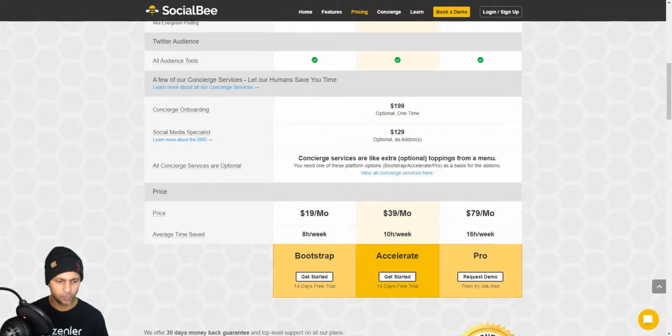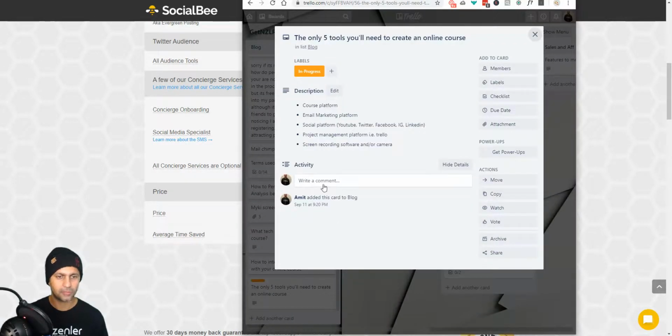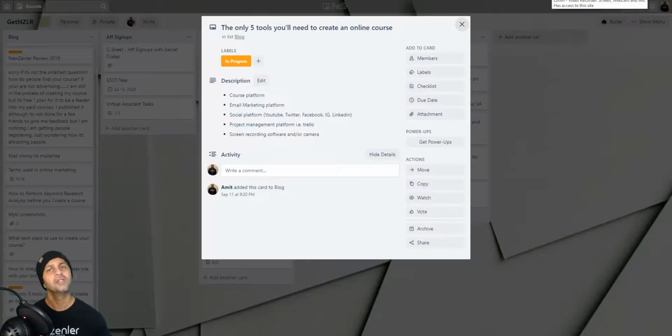All right, so let's keep moving along here. The next one we're going to talk about is project management platform. And let me just enlarge the screen. So project management platform, this is where you can either use an Excel file, or you can use a lightweight CRM like Trello, or you can go into a heavyweight CRM like Zoho.